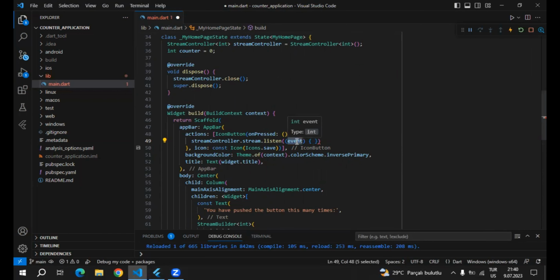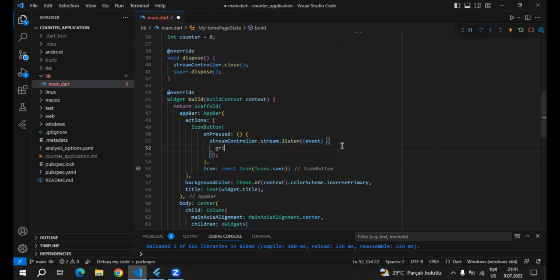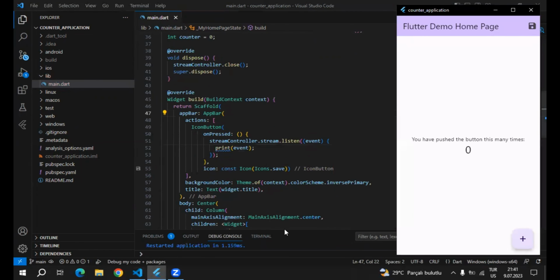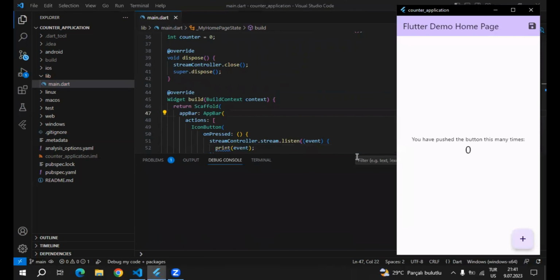And actually this event is the values that we provide. So every time I provide or load new data, this onPressed function, or let's say this line of code, will listen to it. And here I just want to print this event, and I want to see what is actually happening in the stream controller. Here, a new icon is added to the app bar, and when I click it, it will start listening. So I am clicking this, but before, let me expand this window so you can see the results.